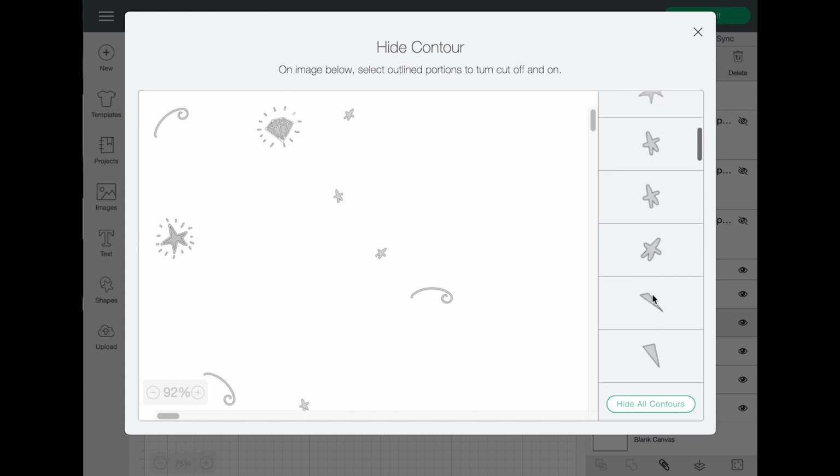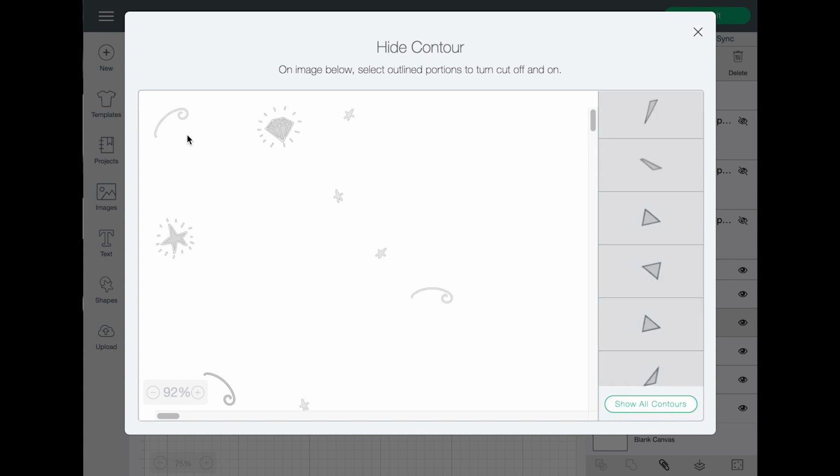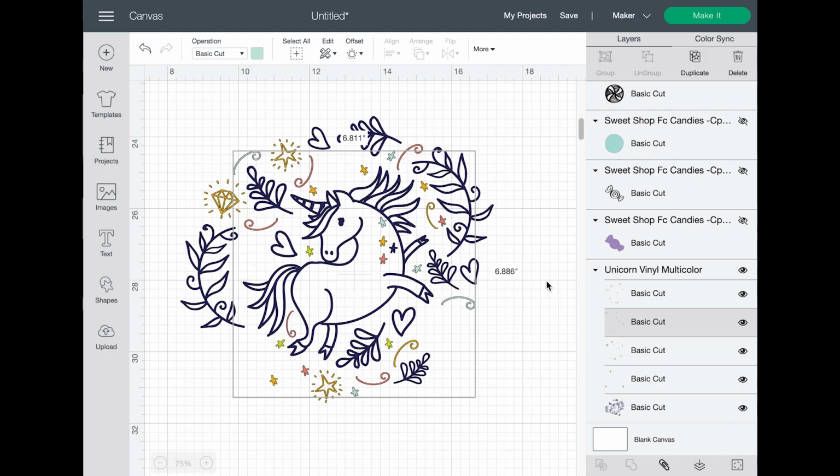So here we're just turning off the diamonds. And actually this time let's go hide all contours, and then I'll show you how we can turn back on the ones we want. So we want to keep the swirl, we like the stars, keep the swirl, let's keep the star. See how much faster that was to do it that way? And when I close out, all those blue diamonds are gone.